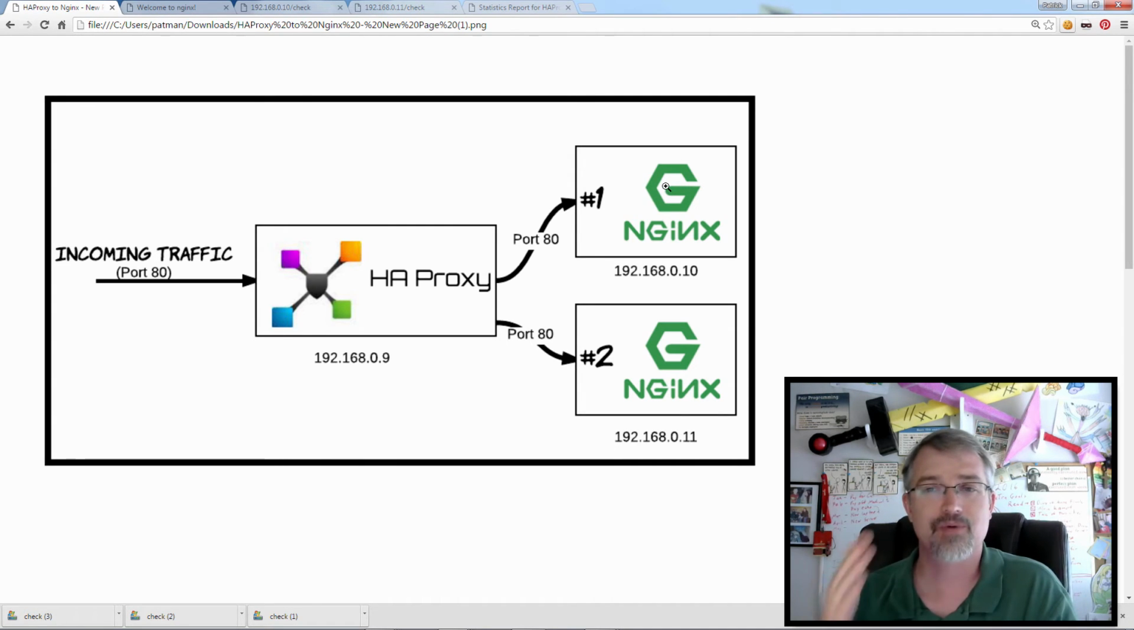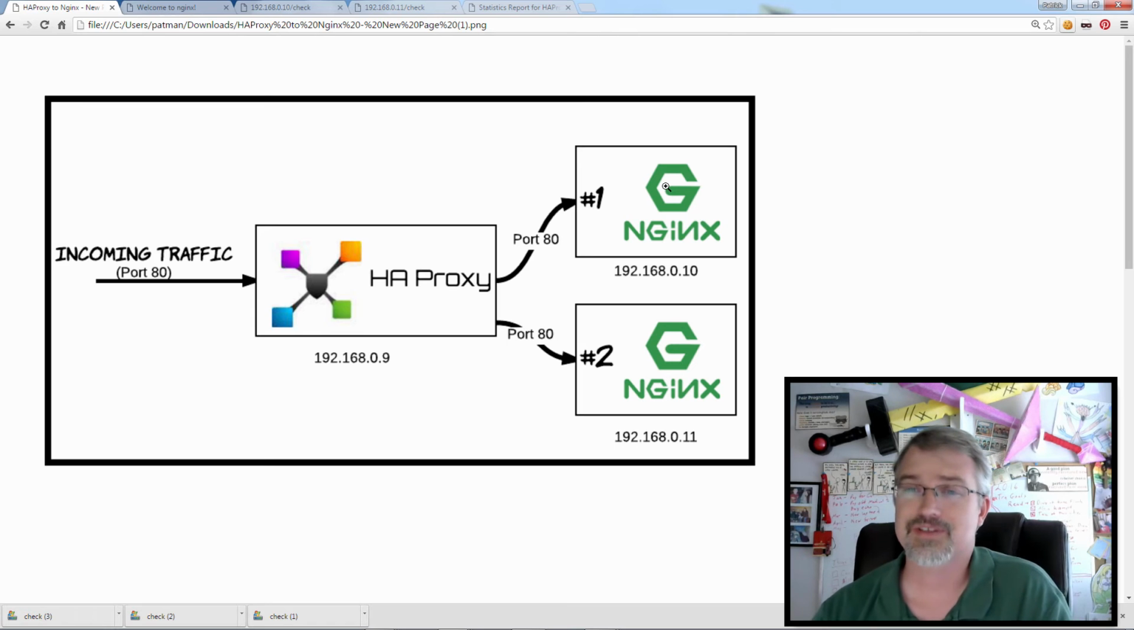They can go to any box they want. Life is good. But that's not always the case. Sometimes you want to keep them on the same box, at least during their session, or during that next hour or whatever. And there are ways of doing that in HAProxy. I'm going to show you how to do it. It's not too bad at all.